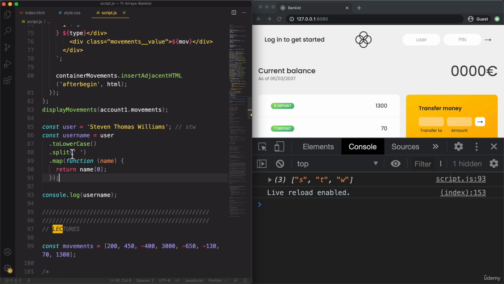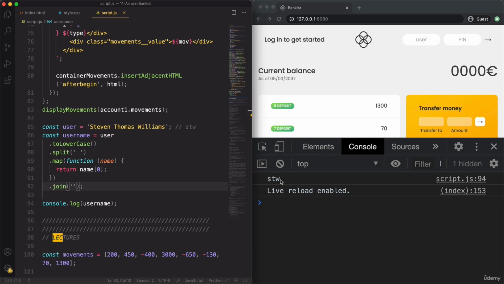That worked just fine. The result of this whole thing is now an array, and on an array, we can call the join method. So .join, and simply by an empty string, and this will give us the final result of STW. All right, great. Now let's simplify this callback function here. Again, I will start by deleting the function keyword. Then we can also delete the curly braces. And finally, also delete the return.